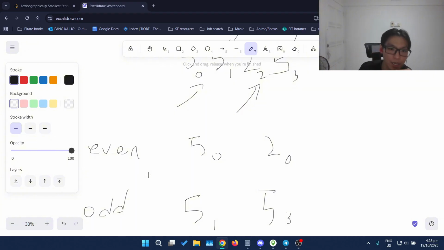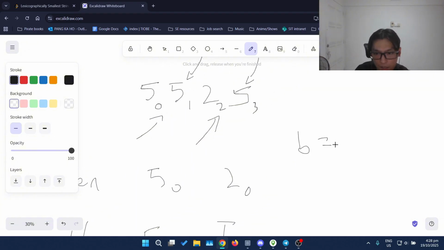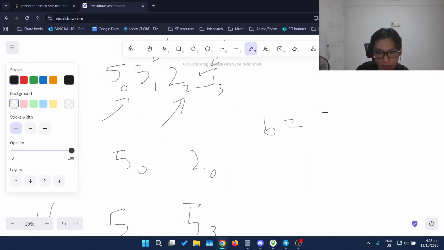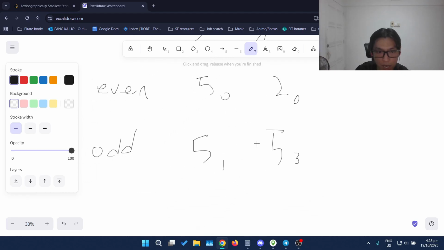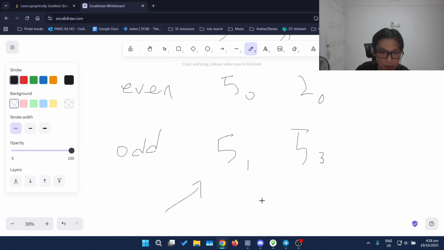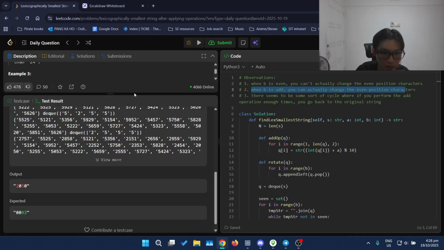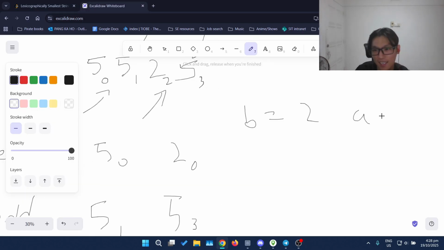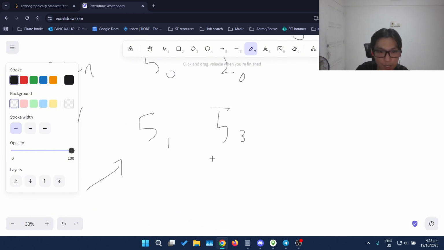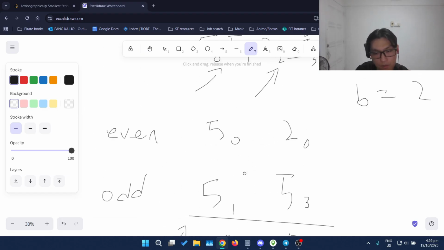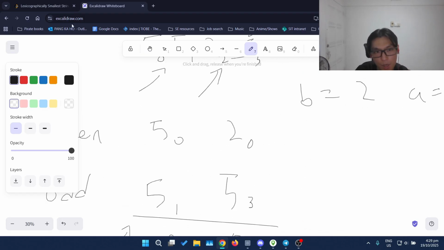So the claim is that if B is odd, okay, if B is even, like 2, right? The best we can do, minimize this. Minimize this, doesn't really matter what A is. Yeah, it kind of matters. So A is equal to 9. We know that we can change this all the way to 0. All the way to 0. The even positions we can't actually touch.